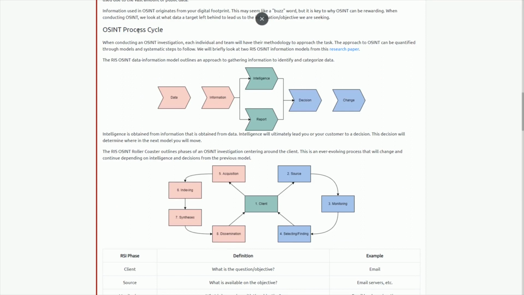When conducting OSINT investigations, each individual and team will have their methodology to approach a task. The approach to OSINT can be quantified through models and systemic steps to follow. And then it goes into two of the information models. So you have the first one, which is the RAS OSINT data information model, and that outlines how to gather information to identify and categorize data.